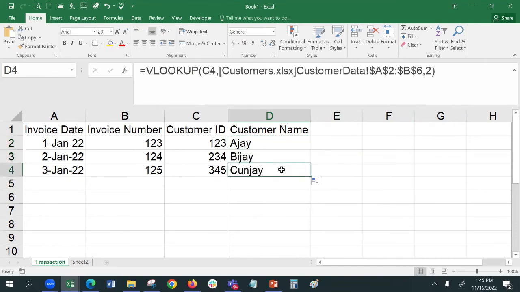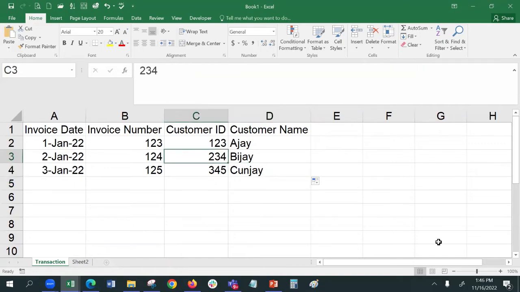and I will see the corresponding values getting populated. And if you look at the function here, you can see the customer file name, the complete customer file name along with the extension, has to be put under the square brackets. Right next to it, you write the sheet name. If you remember, our sheet name was customer data, followed by the exclamation mark, which is important, which indicates that it is from that particular worksheet, and then you have the range here.